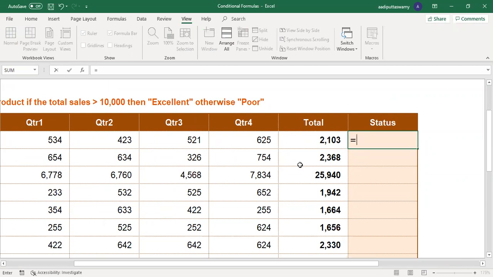Say equals IF. First, we'll type this function. See the parameters here? It says logical test, value if true, then value if false. First, we'll do this logical test. Logical test is nothing but the condition I'm applying. Select this cell, this is what we are checking. The sales value should be greater than 10,000. This is my condition.